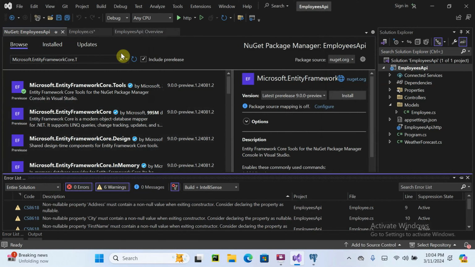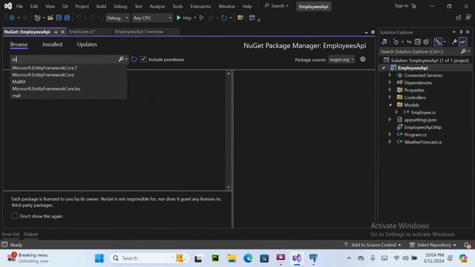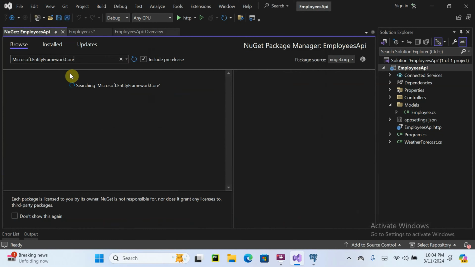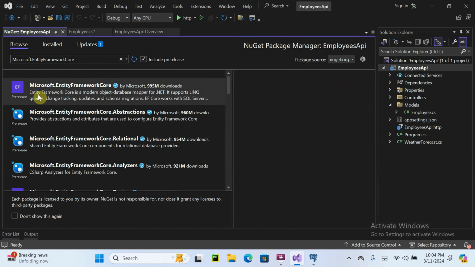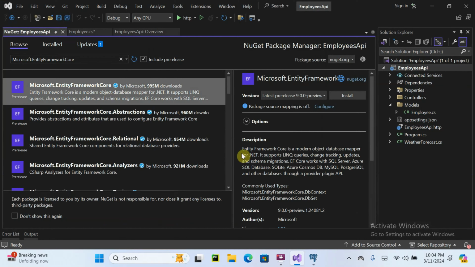After this, you're going to install Microsoft.EntityFrameworkCore. Entity Framework Core is a modern object database mapper for .NET. It can help you to work with MySQL, PostgreSQL, SQLite, and to deal with structured query languages.